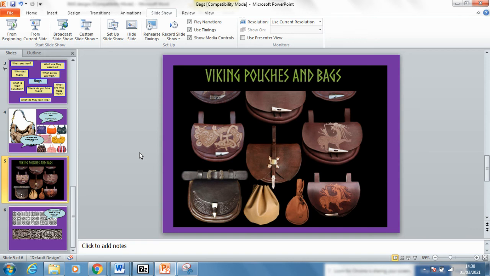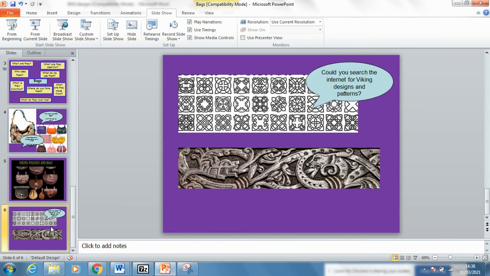So when they've been pillaging and they've found some coins, they want somewhere to put those coins. It must be in a similar shape to the Viking pouches that you can see on the screen now, and it must have a suitable Viking motif. You can design your own, but if you want to, you could go online. Just go into a search engine and type in Viking designs and patterns. You will find something similar to what we've got on the screen there that you could use as inspiration.